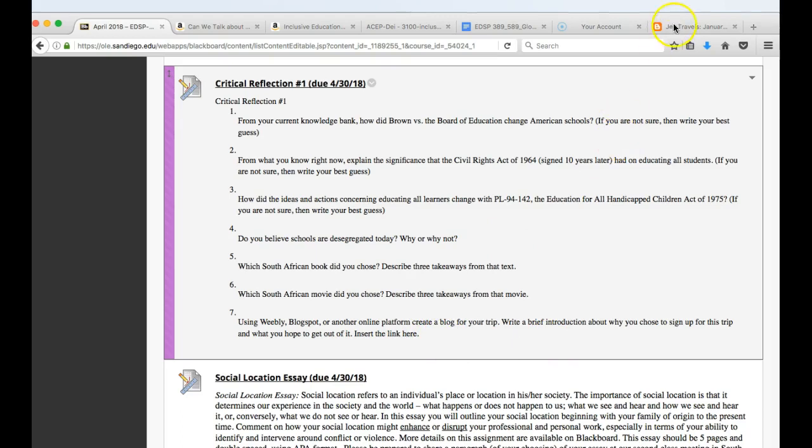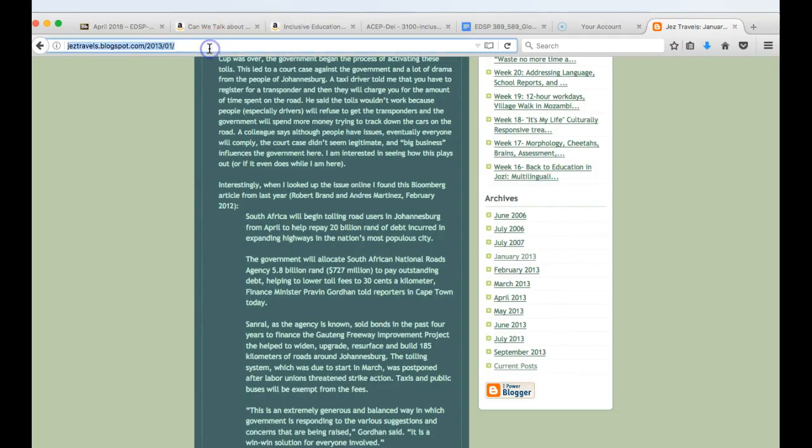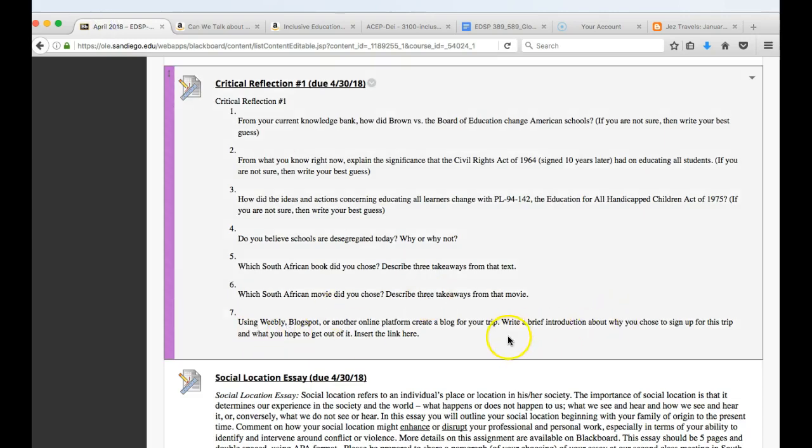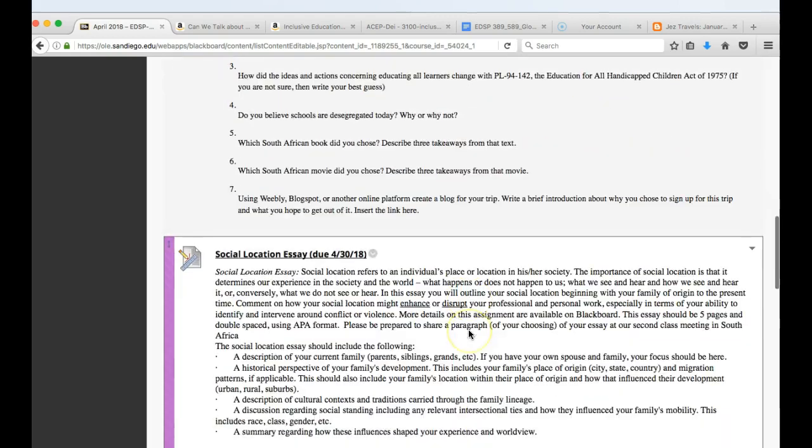And then all you need to do is, for example, if this is where I wrote that, I would copy this, and then for number 7, I would paste it right there so that I could go through and read about your introduction of why and what you hope to get out. So that's what I'm looking for in number 7.